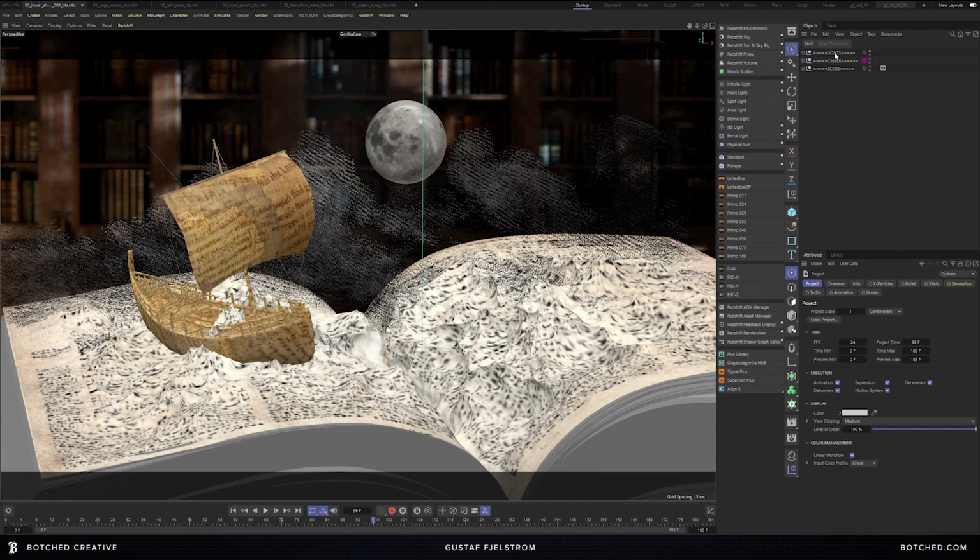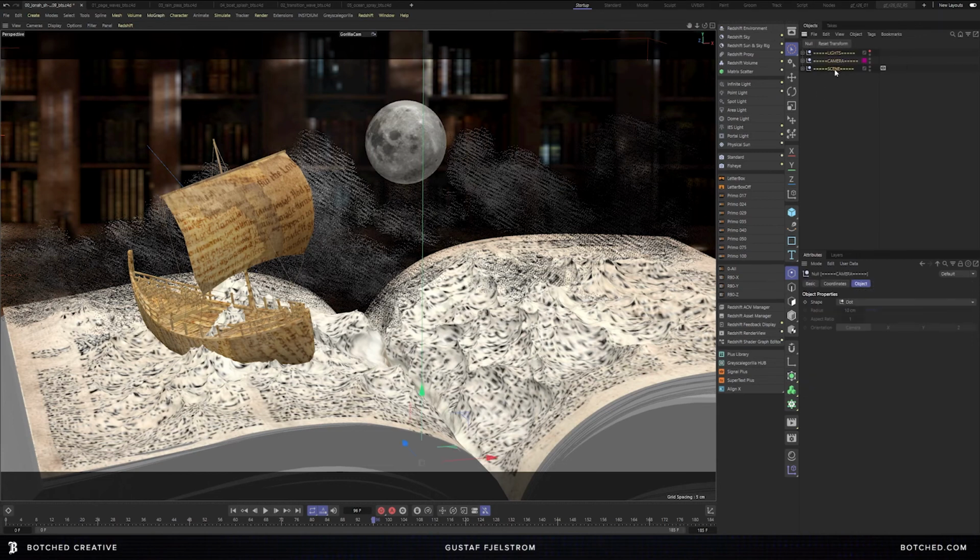I straight up stole this scheme from Michael Wrigley's Learn Squared class many years ago. So I have these 3 main nulls, and those contain my lights, camera, and scene. It's pretty self-explanatory what goes in there, so I don't think I need to explain that. So shout out to Michael Wrigley for that.